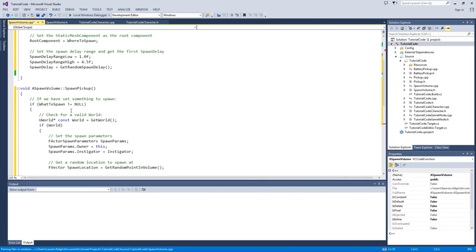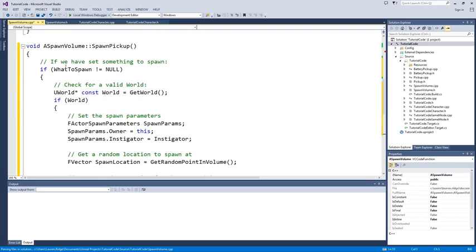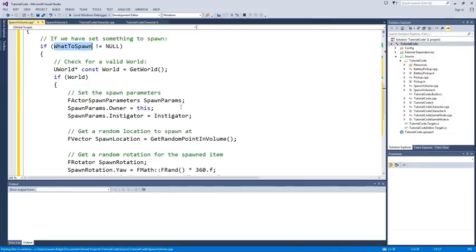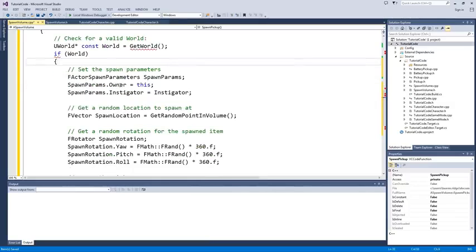So this is the SpawnPickup function. We'll zoom in even more here. So first we really want to check that we have set a pickup to spawn. So if WhatToSpawn is not null, then we can keep going and try to spawn the pickup. Another safety check that we need to do is whether or not we're actually playing the game and if there's a valid world. So we have this UWorld equal to GetWorld. So if that exists, then we can actually start to spawn the pickup.